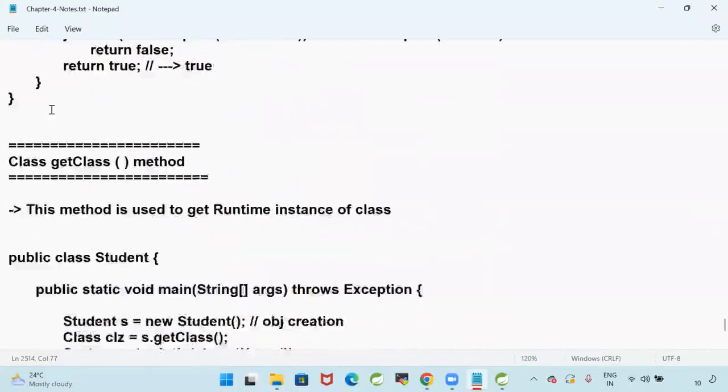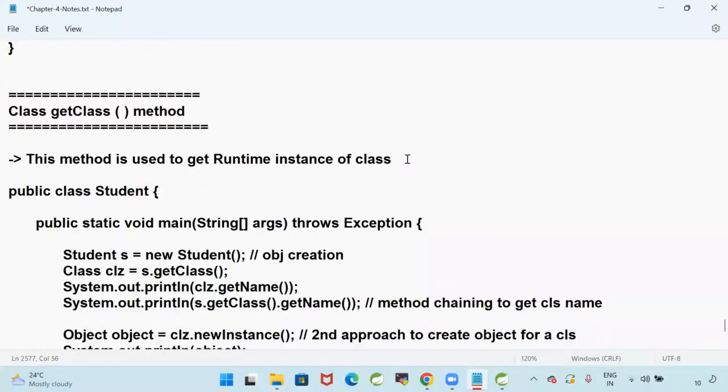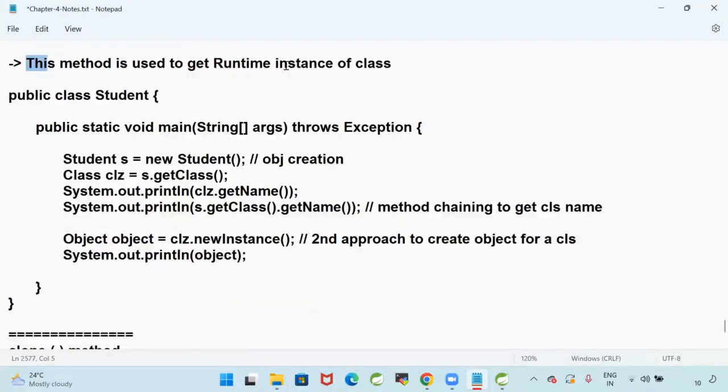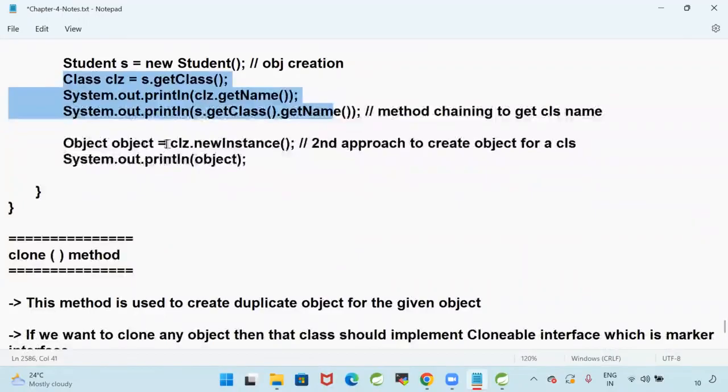Okay. Then what is the getClass method? This method is used to get the runtime instance of the class. Why do we need the runtime instance of the class? To get the class methods, the class variables and all, we can go for the runtime instance of the class. Okay, object is equal to class dot new instance. It is a second approach to create the object for a class.